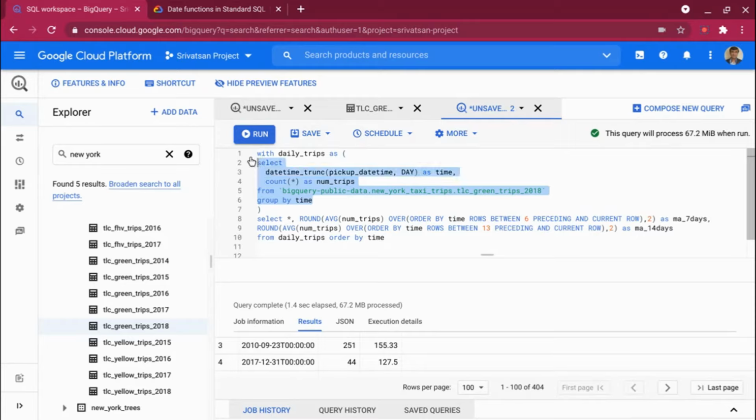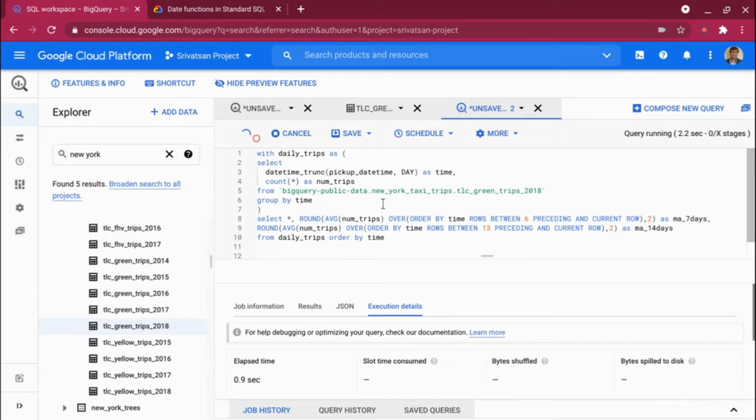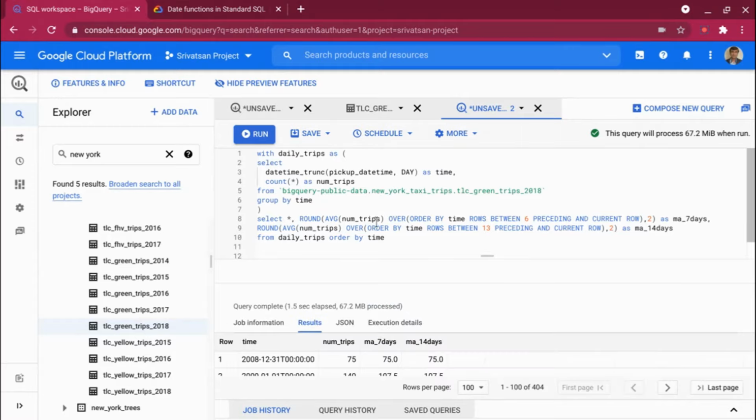So if you see over here, the inner query is the same as the previous one that I explained. We have day level data and number of trips. This first one is similar. For 7 days, I am calculating the moving average. I am again creating the same function, but rather than giving 7 days, I am giving 13 preceding and current row. It will calculate the 14 days moving average. So in this case, I'm calculating both the 7 days and 14 days moving average. Now you can do it for 21 days, you can do it for 30, 90, 120 days and all, right?